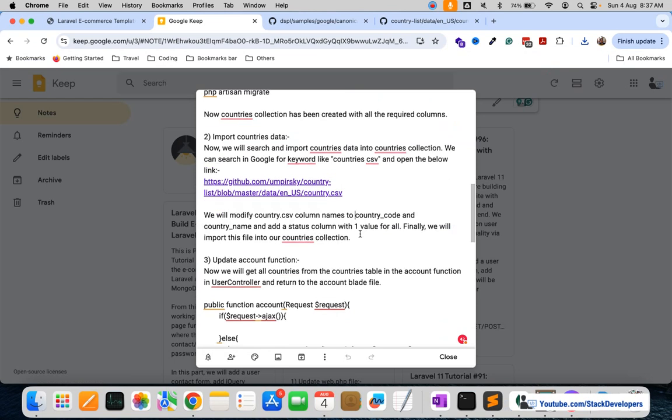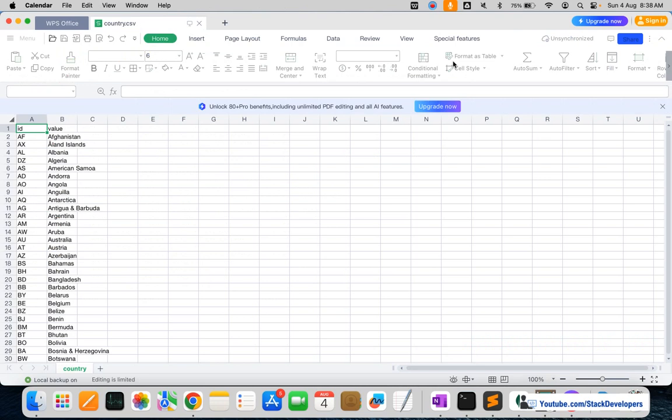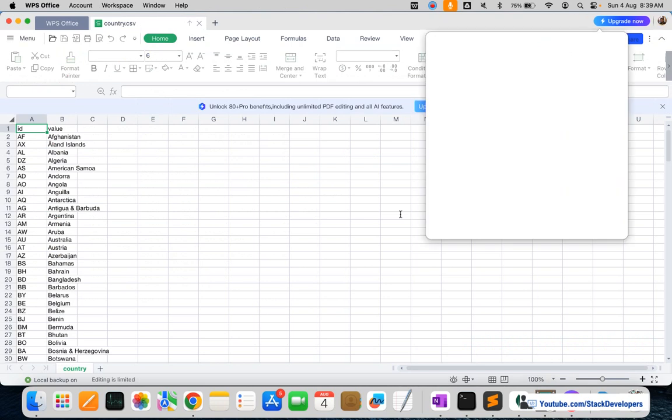And I'm going to modify its columns. I'm going to add one more column, a status column, with the value 1, because in case I want to disable any country, then I will make its status 0. And I'm also going to update the column names as country_code and country_name. So these changes I'm going to do.